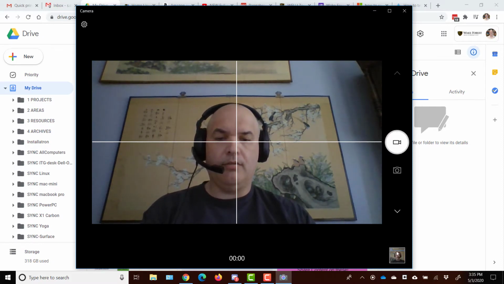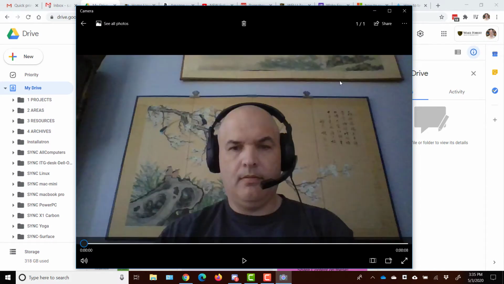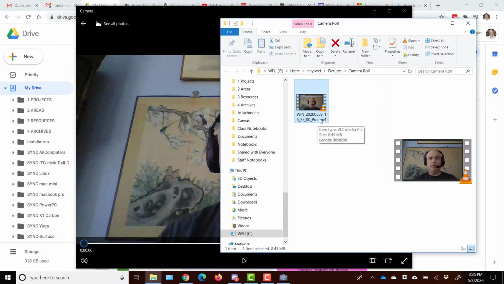Okay, this is the little camera roll folder down here at the bottom right. If you click that, it will actually bring the video up. If you click the three dots up here, it'll open up the folder that the video is stored in. You can see it's an MP4 file right here. That's pretty universal. Anybody should be able to open it.